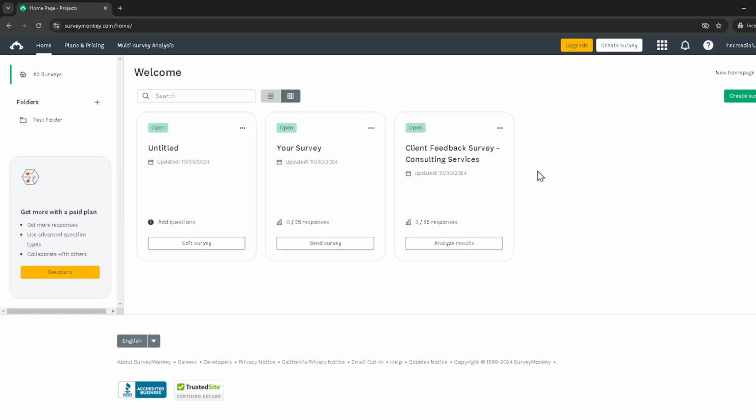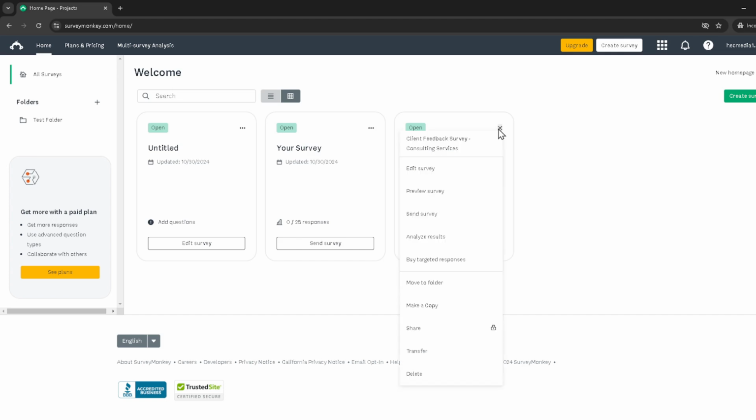To proceed with exporting your data, look for the three dots that typically signify more options. It's a small icon, but it opens up a world of possibilities. Clicking on these three dots will reveal a menu with different actions you can take for your survey. From the menu that appears, you'll want to select Analyze Results.